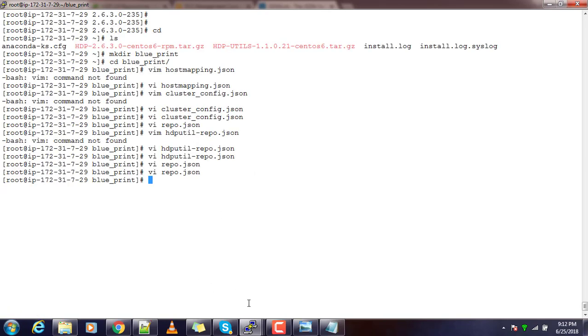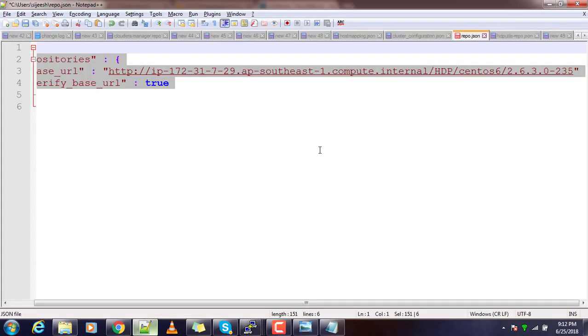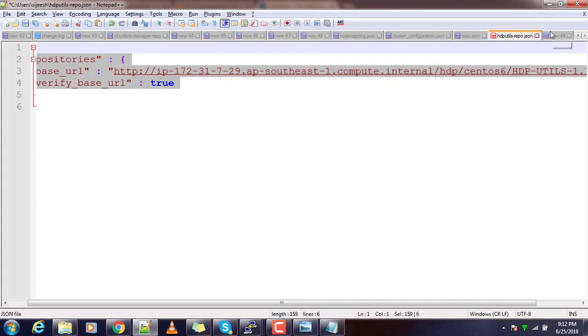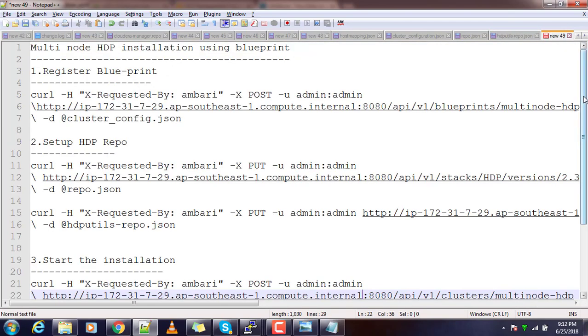Okay, and what is next? HTTP and HTTP utils, and so next is we can go ahead and do our installation part. Okay, so these are the steps we need to do for starting the installation.